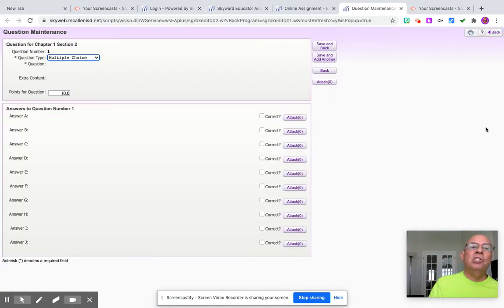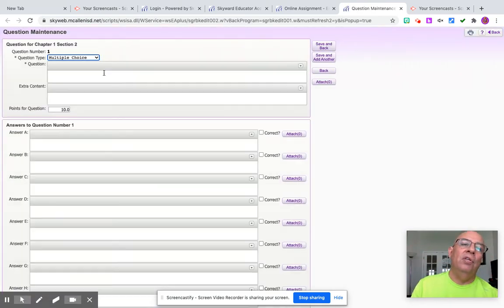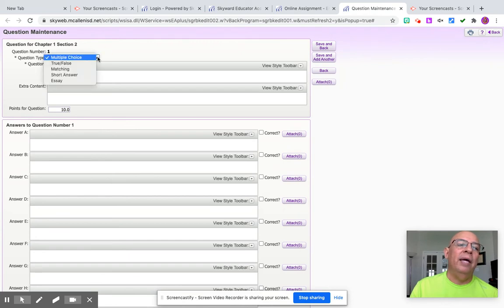And then it's going to give you options like, do you want to make a multiple choice assignment, true and false, matching, short answer, or essay? Honestly, I've never done the essay or short answer. I've done either multiple choice, true and false, or matching, or a combination of all three. You can do that if you want to.